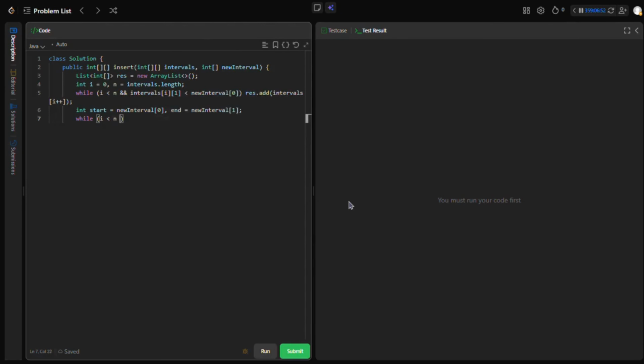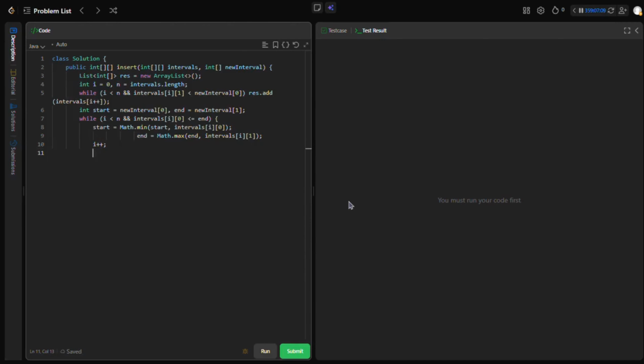While intervals overlap with our new or merged interval, merge them. Expands the start if needed. Expands the end if needed. Moves to the next interval. Ends the merging loop. Adds the merged interval to the result list.